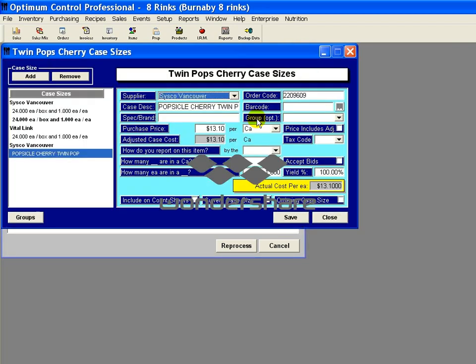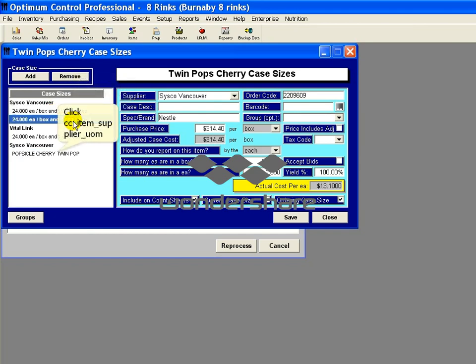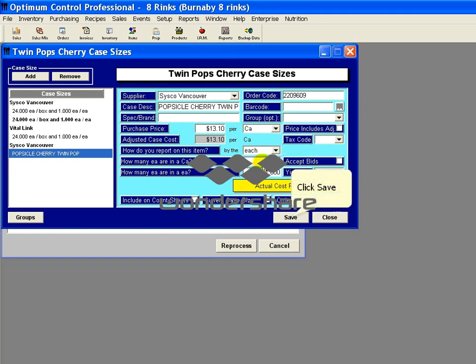So we click add a case size, and up comes the window for adding case sizes. And we'll show you, if we go back to the other Sysco setup, you can see that they were set up by the box. So we have to set this up by the case. And then we can go each, and we can go, there's 24 each in a case.